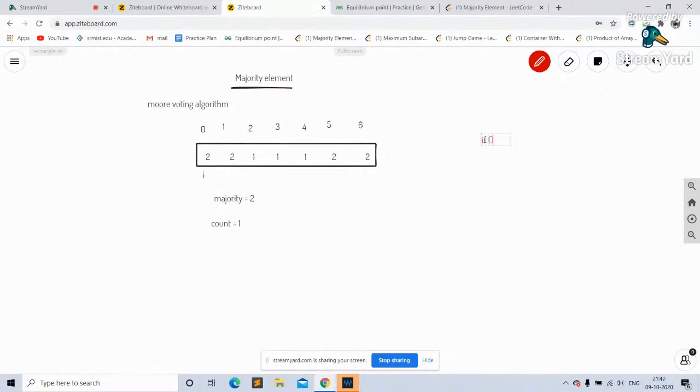If my current element is equal to majority element, then I will increase the count, obviously. Else we will decrease the count. Minus.